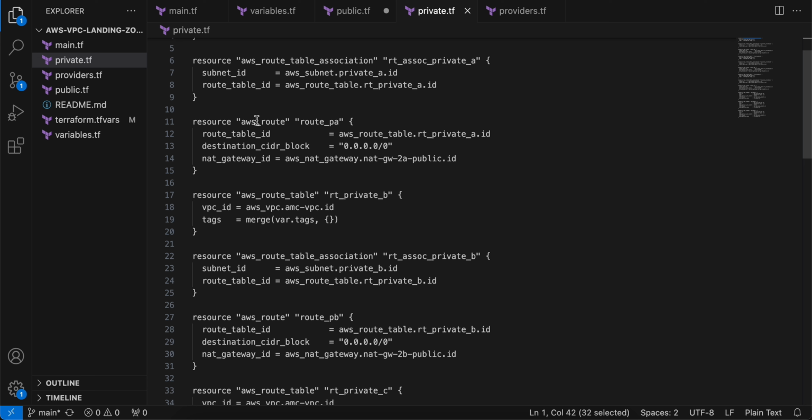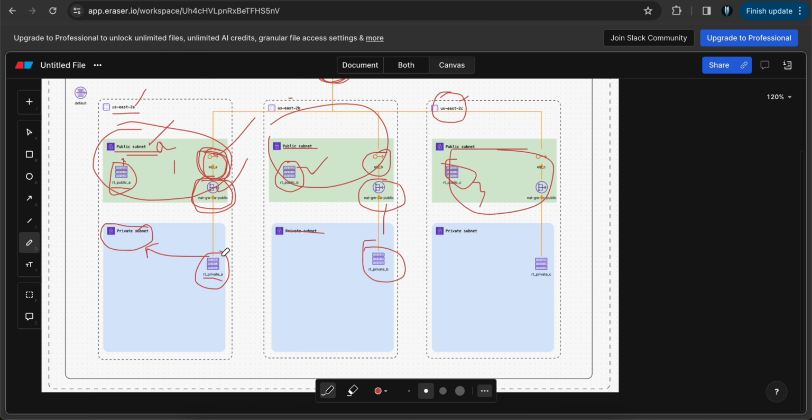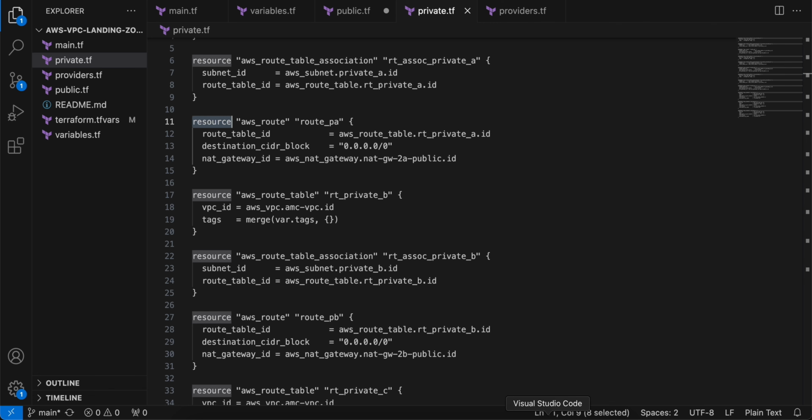And next, I need to create the route for the specific route table, right? So that is what I'm doing. If you already saw the architecture, I mentioned that all the traffic coming from the private subnet will flow via the NAT gateway that we created in the public subnet. So if you go back to my file, I'm creating a route called route private A, and here I'm referencing the private route table ID by referencing the ID here, and the destination CIDR block remains the same, that is quad 0.